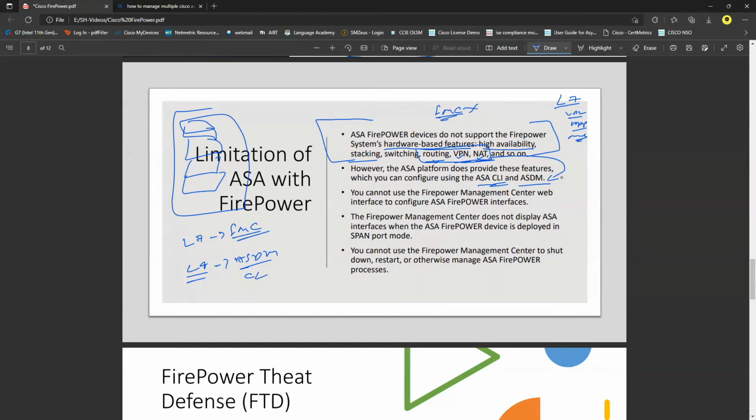That's what they want to say. So after integrating your ASA with FMC... are you talking about ASDM or FMC? Both of them. I'm talking with respect to the traditional firewall, to which you have added the Firepower services.